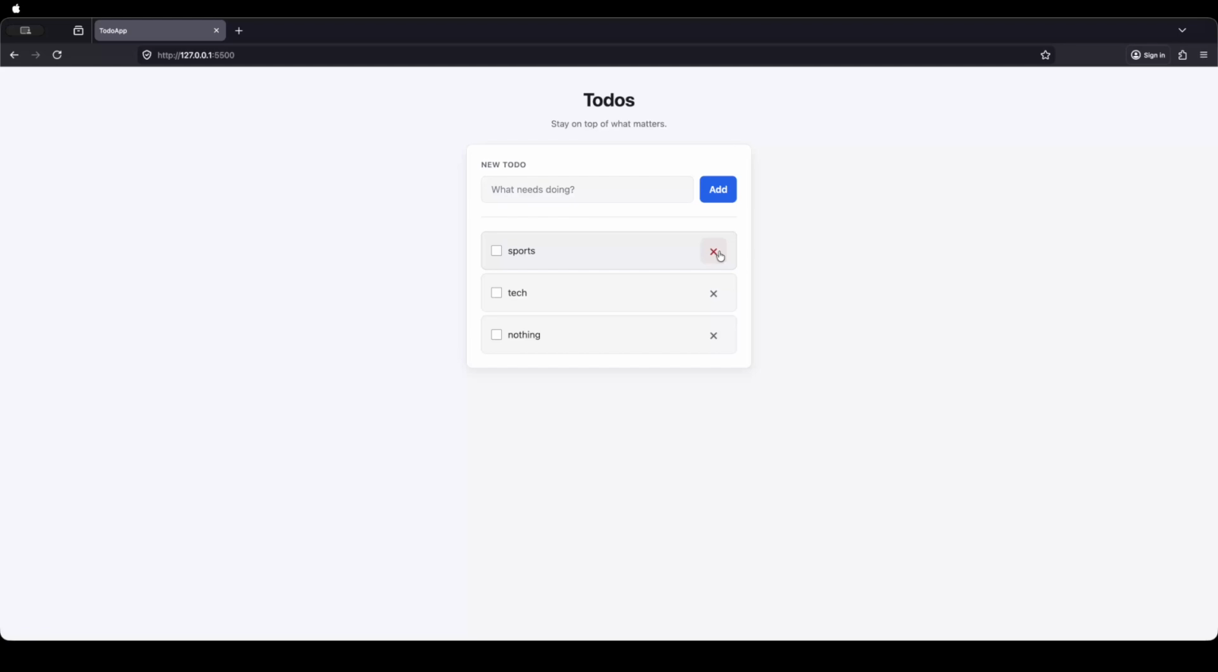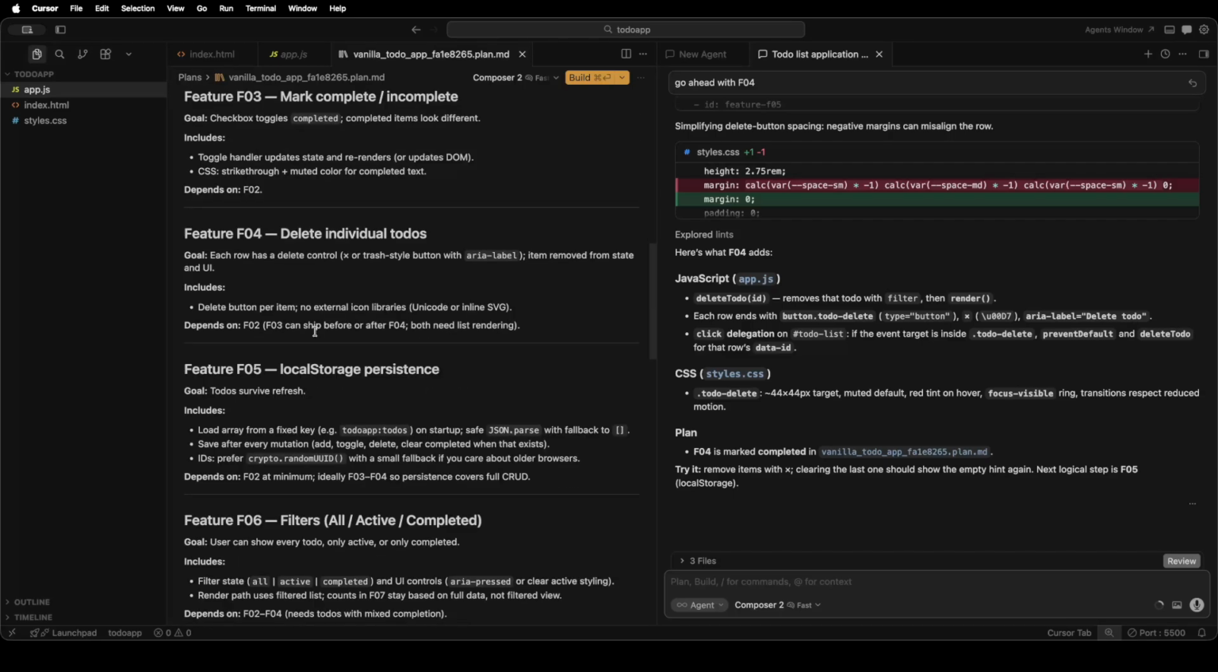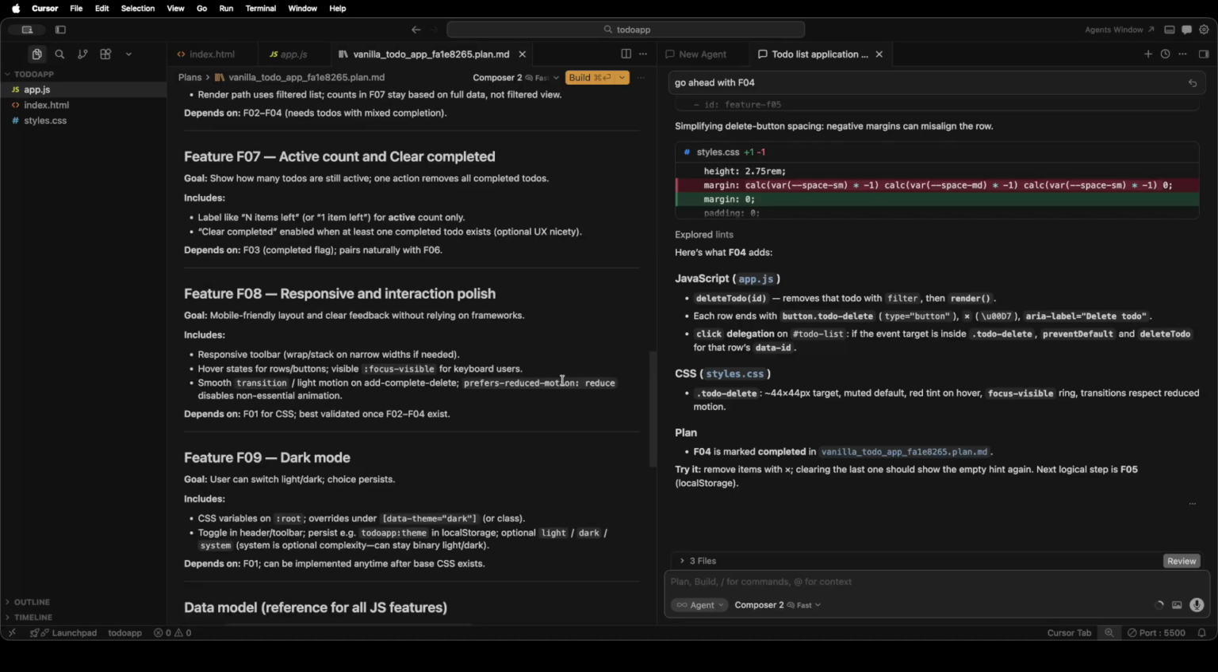Okay, so we have pretty much implemented three features in this video. The second feature was adding new to-dos, then marking to-do items complete or incomplete, and then deleting the individual to-do items. In the next video we will go towards implementation of features 5, 6 and 7, and I hope you guys have got the basic idea of how things are working.